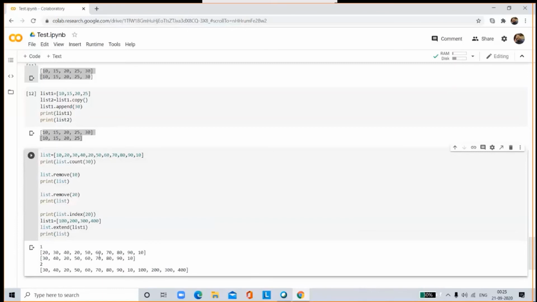To merge two lists or to concatenate two lists, the extend method can be used. The result is stored in the first list. Here list.extend(list 1): list 1 is concatenated to list and list is printed. The result is stored in the first list. Here list is affected.